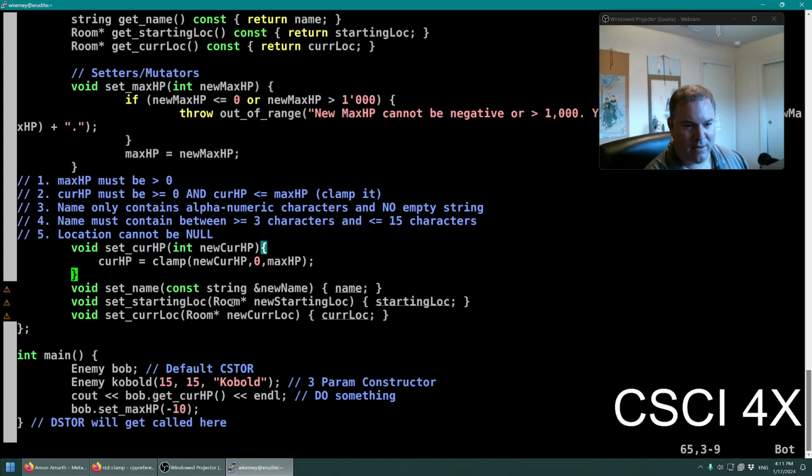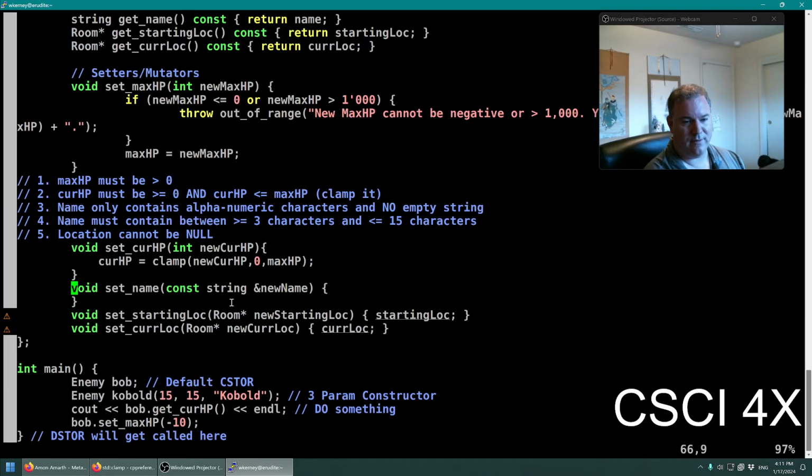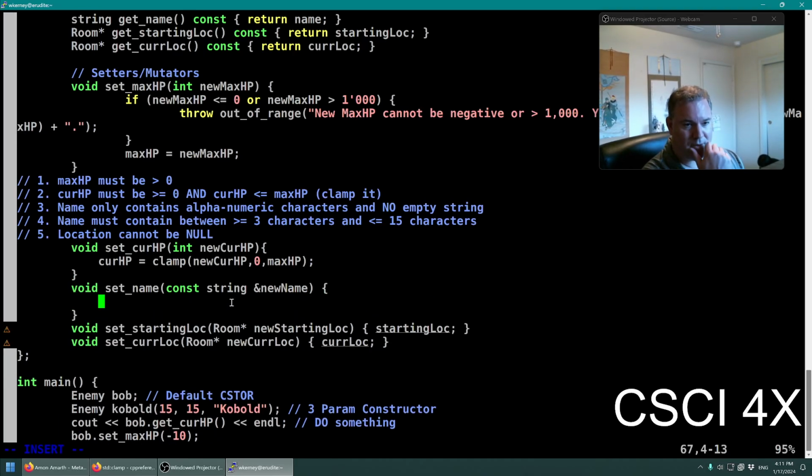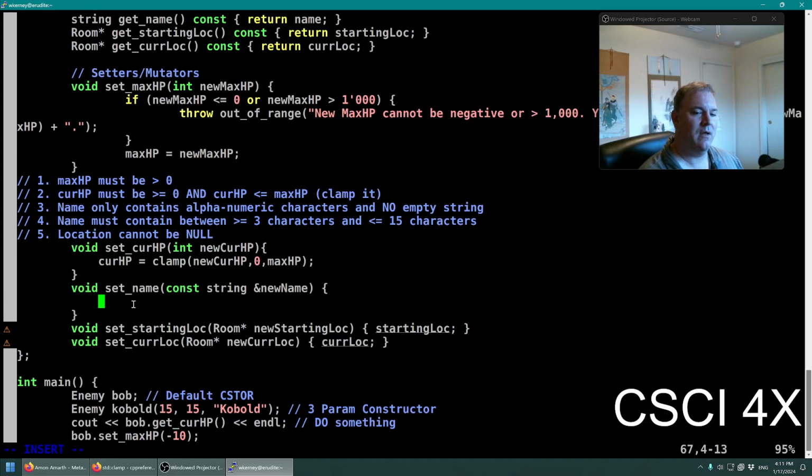All right. So that would actually work, I think, pretty well. One line. Or you can do it with if statements or whatever. And if you throw, it's fine too. Like the example I gave you involved throwing an exception. So if you throw an exception, it's A-okay. Do you guys understand what this is doing here? So if new current hit point is like -10, it'll return 0. If it's like 1,000 and max HP is 30, it'll return 30. Otherwise, it'll return the value if it's between 0 and max HP.